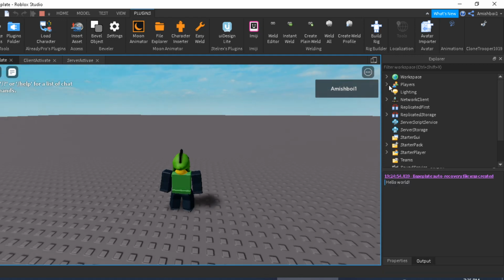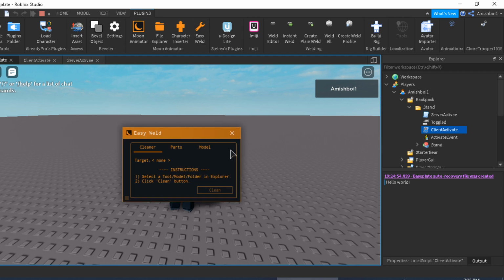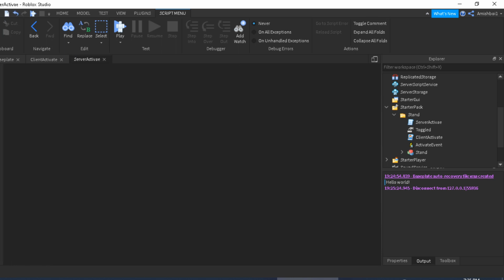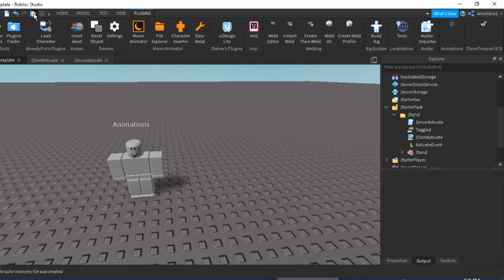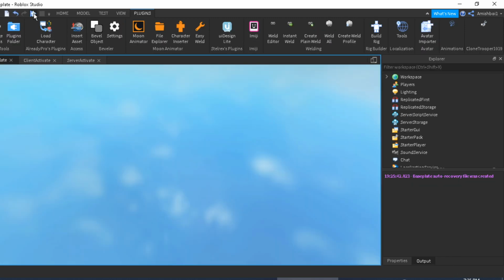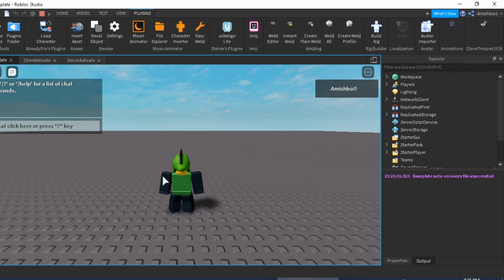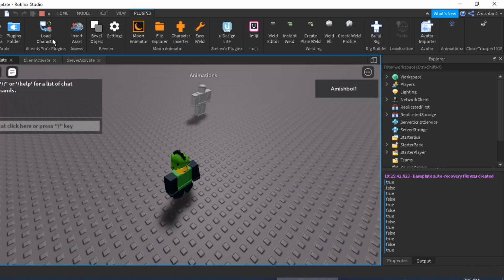I'm gonna press Q. Sorry. Client. That is weird. Oh, I put in the server activate. That is my bad. Do not put in server activate. Put in client activate. That was my mistake. It has to be in client activate. I'm gonna load in. We'll press Q, and it's now activated. And then false, and then we can spam it, just like that.